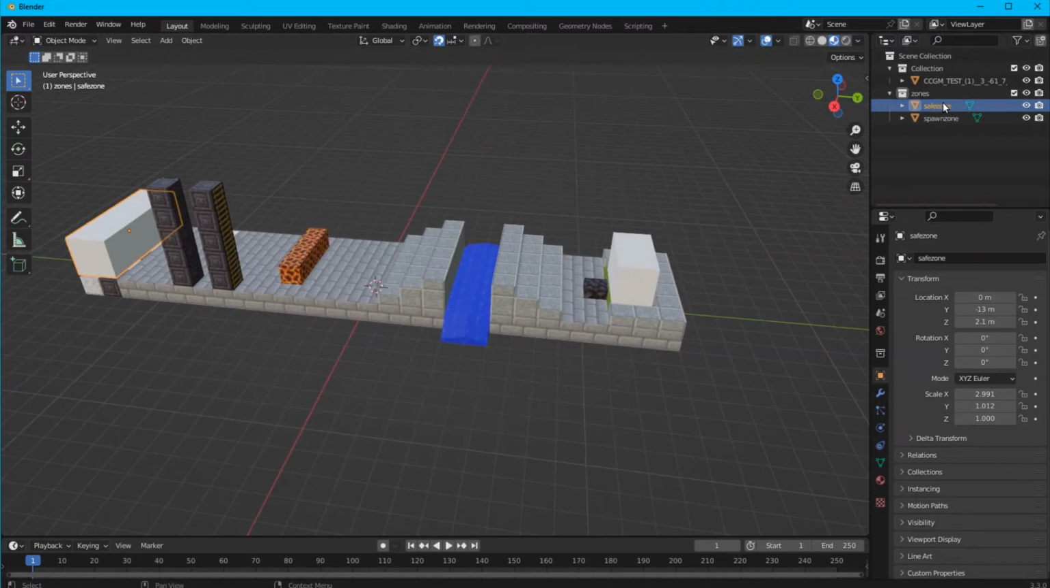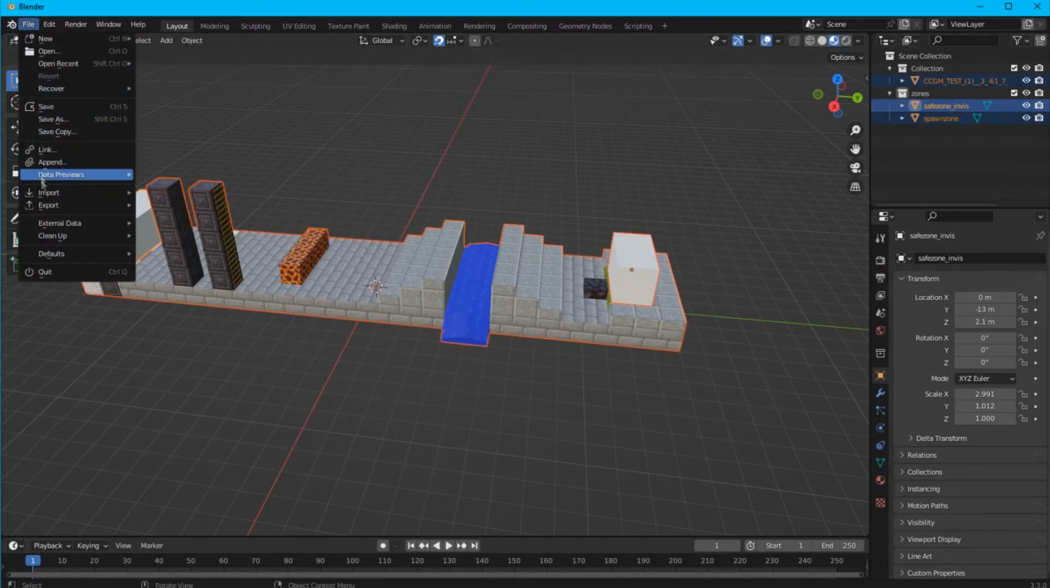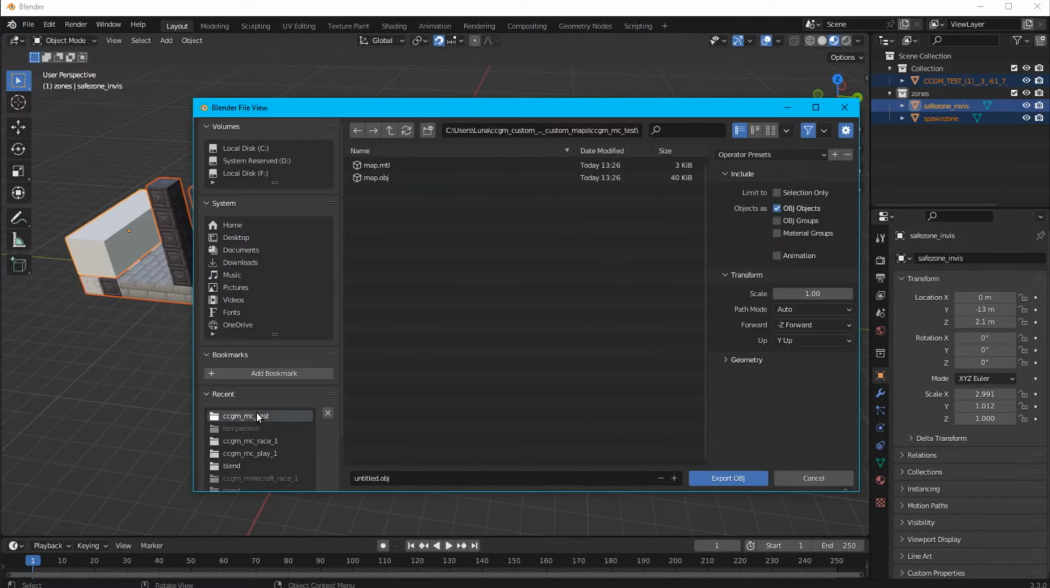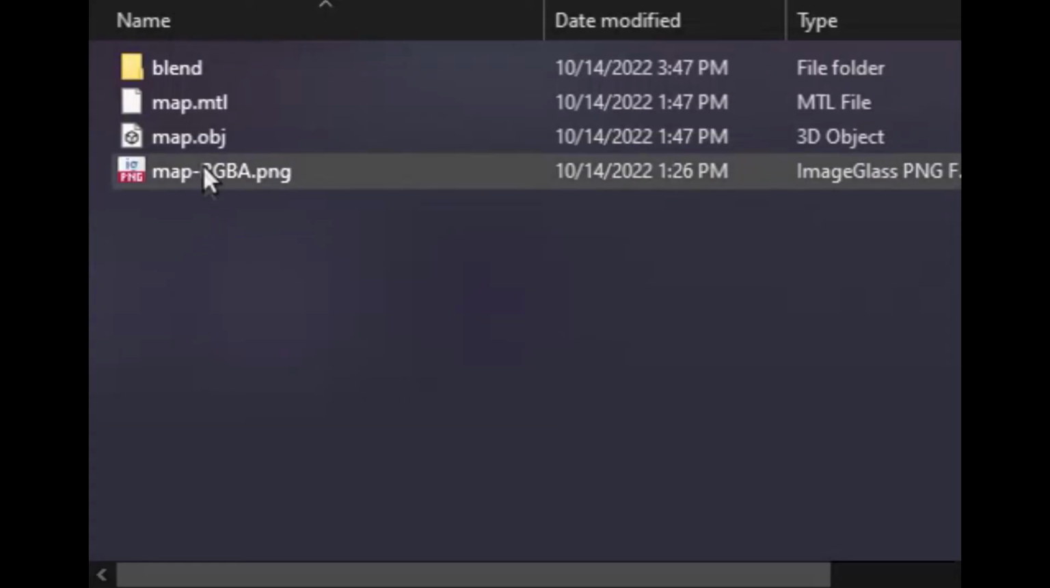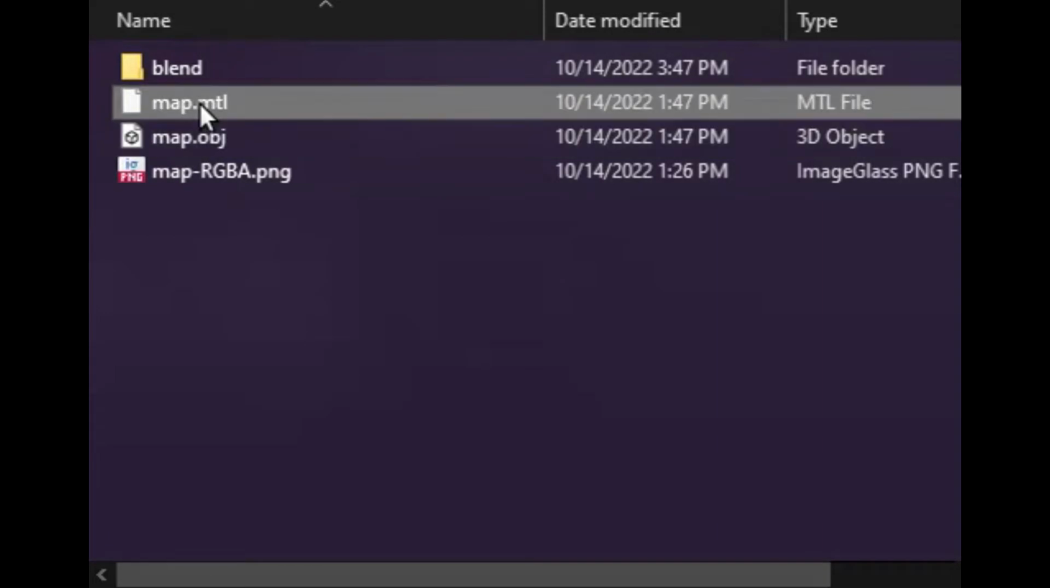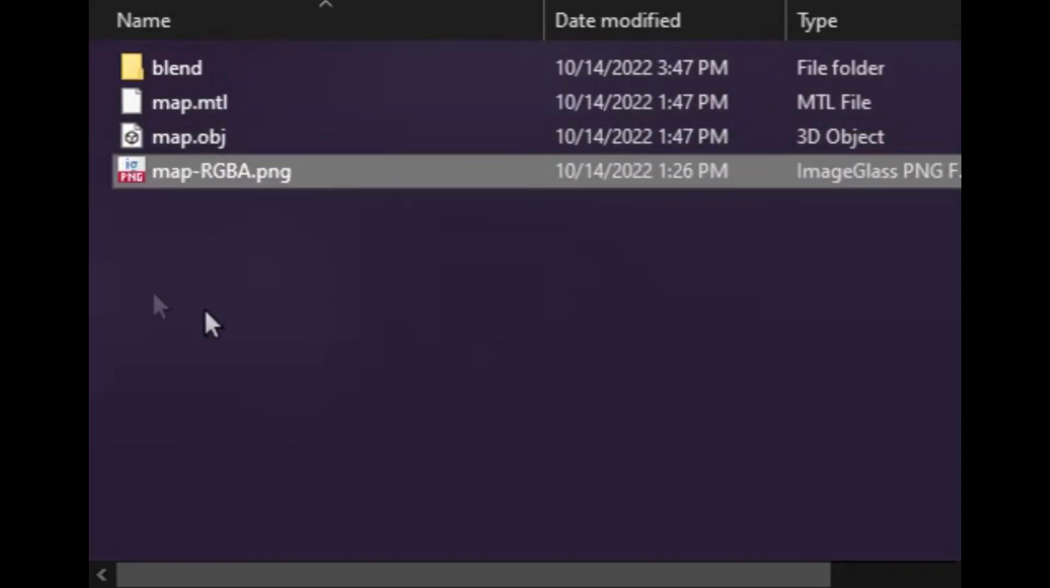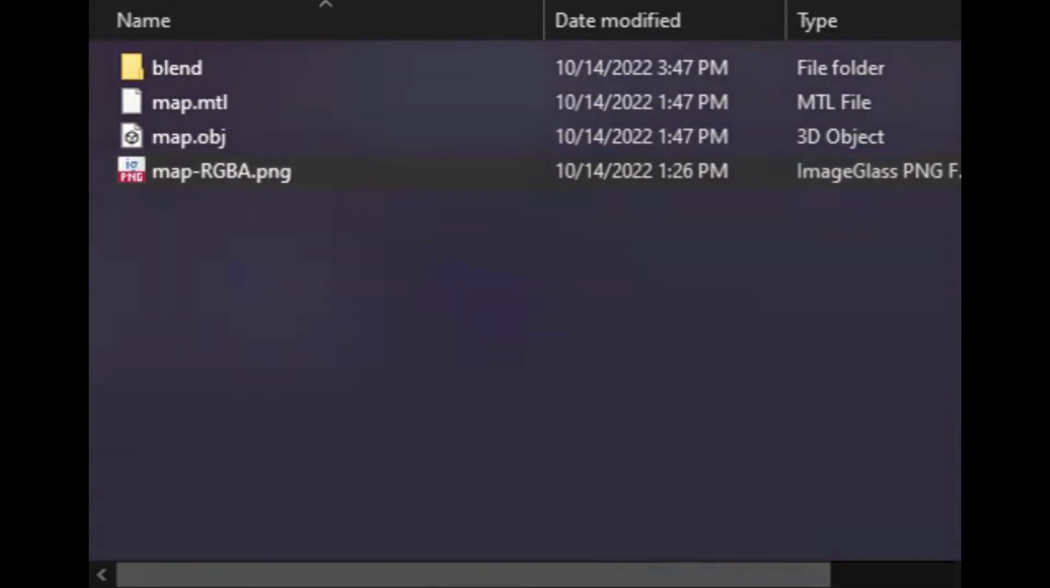Next, I add the invis keyword to the safe zone. This makes the safe zone invisible. I export the map as an object, then I overwrite the old map.object file. And now our map.object, map.mtl, and textures are all ready to go for testing.